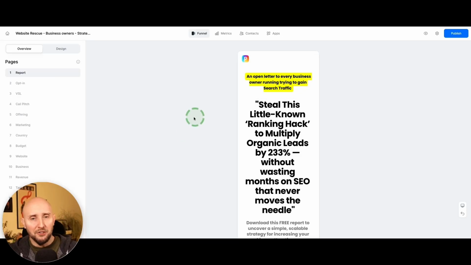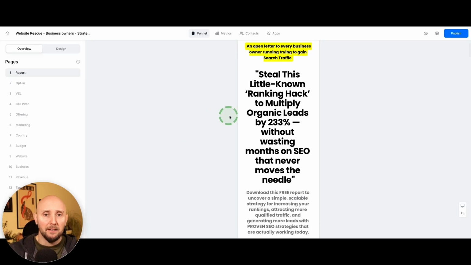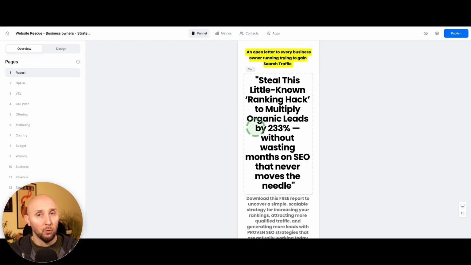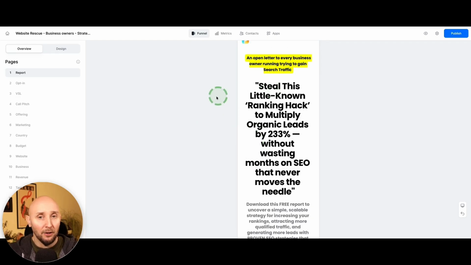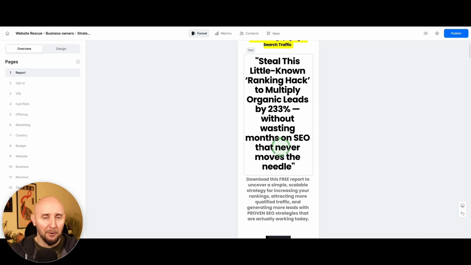Okay, so now the funnel's been generated here and we can see that the copy's been changed to match the SEO offer that will fit websiterescue.com. So our headline is still this little known ranking hack to multiply organic leads by 233% without wasting money on SEO that never moves the needle.